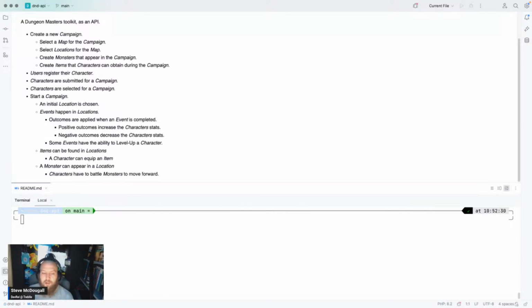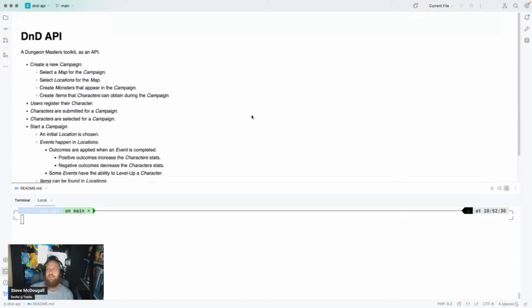Today, what are we doing? We are going to be building an API in Laravel. It's an awesome API. Of course, it's going to be an awesome API. What we're going to be doing is building something called the D&D API. Well, it's not really a D&D API. It's more of a Dungeon Master's toolkit.